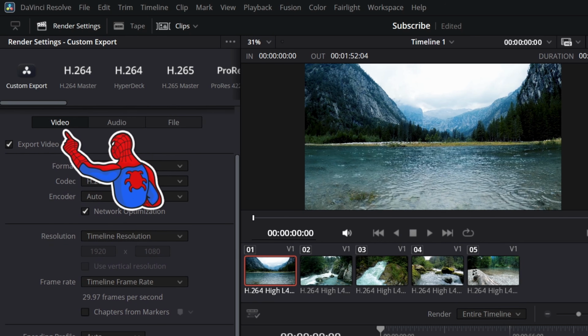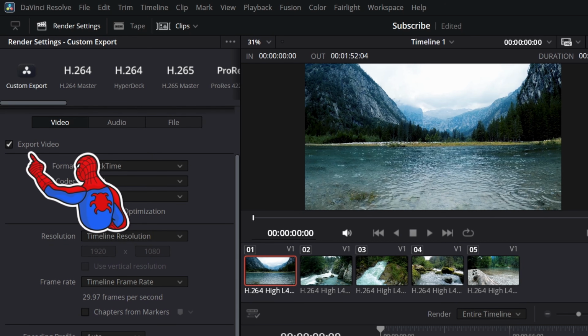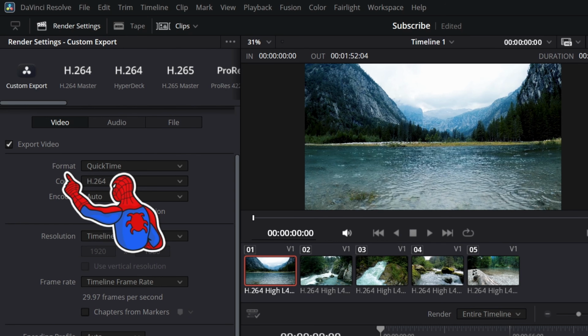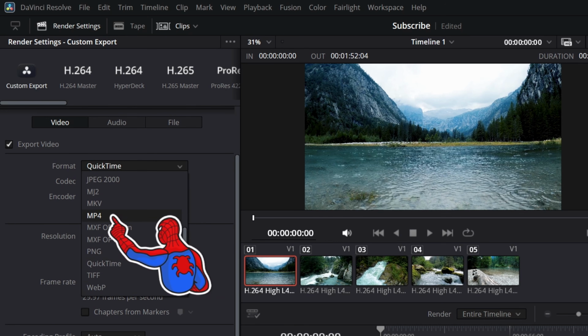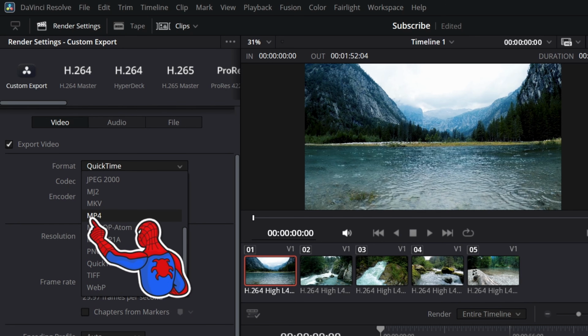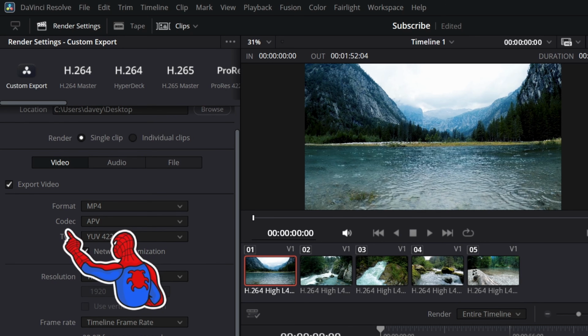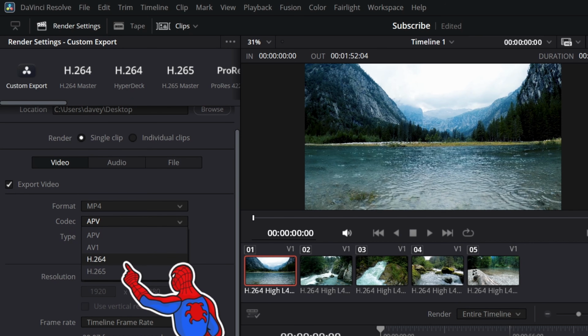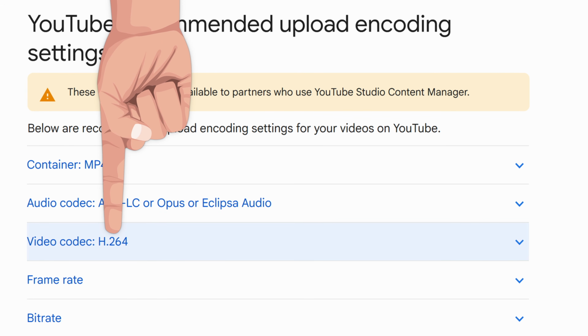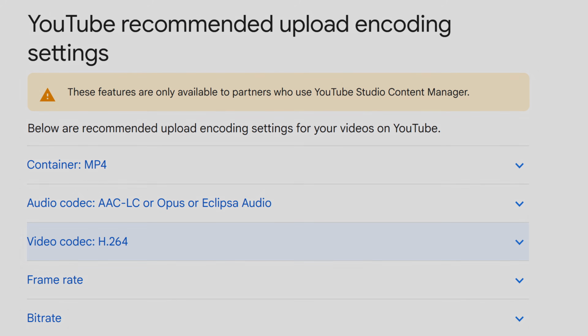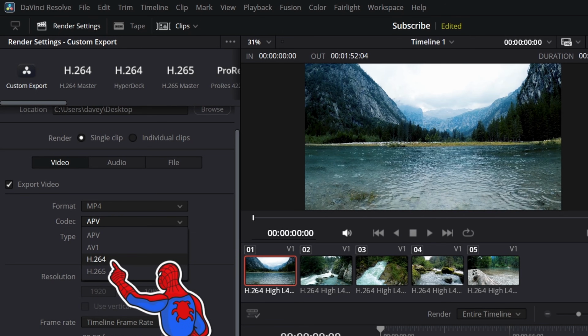Next, let's look at video. Make sure you check export video over here. Next, you can choose the video format. So these are all the options that you can choose. So the most common, most popular video format will be MP4. Then you can choose the codec. These are the options. H.264 is the most common. It has the best compatibility. Most devices can play H.264. So H.264 is the safest choice. Plus, if you're uploading to YouTube, YouTube officially recommends uploading videos with H.264. So in this example, I will choose H.264.